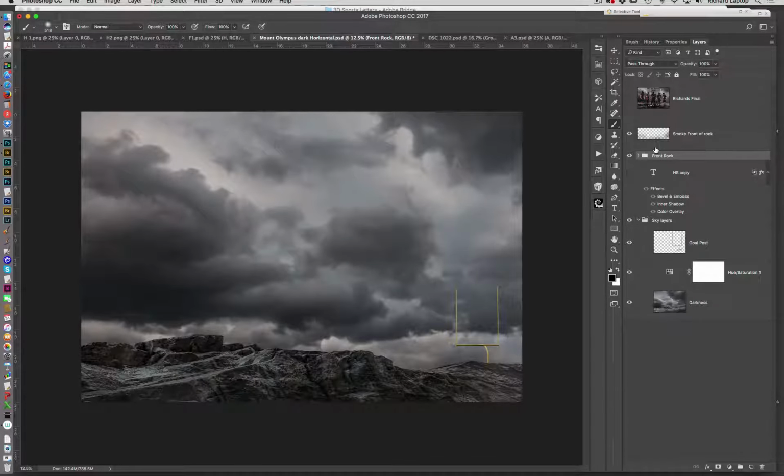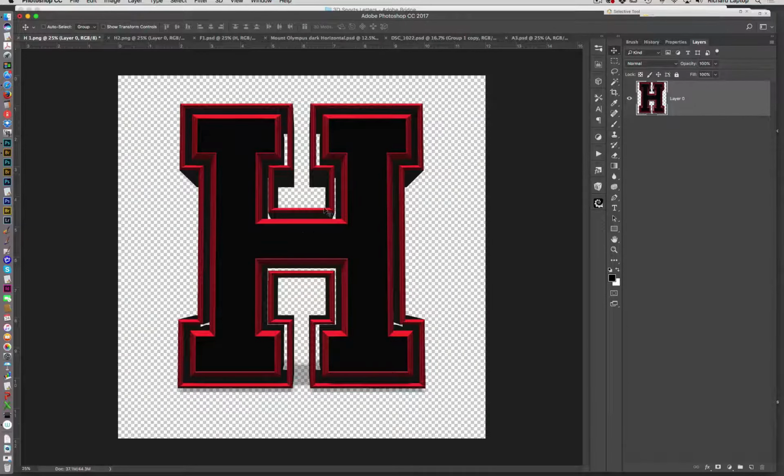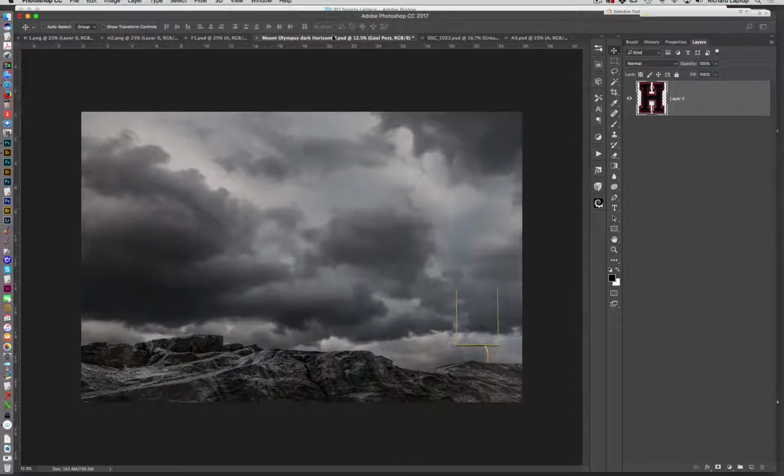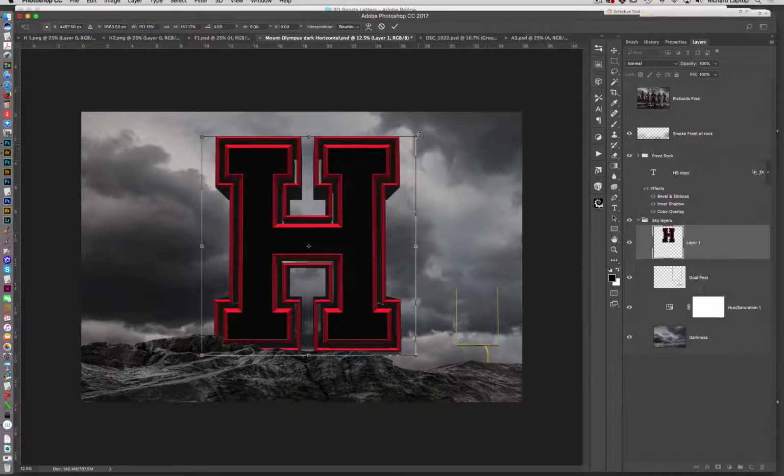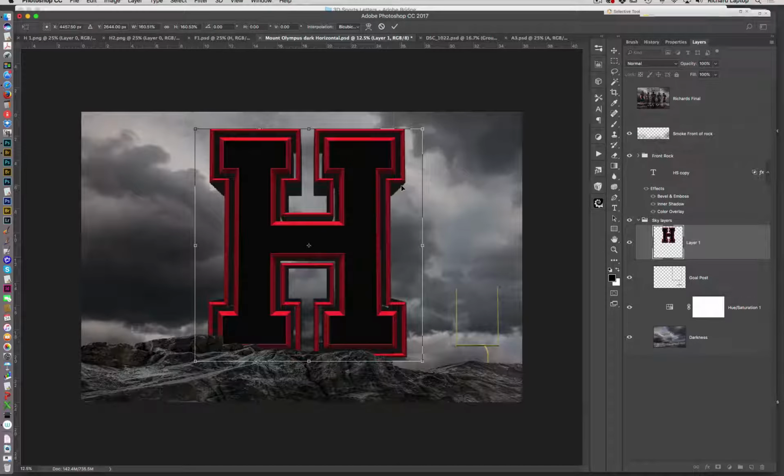I'll close that front rock and the sky layers. So now I've got my go post, my hue saturation just to desaturate that, and then here's my dark sky. All right, so I'm going to click right in front of the go post, and get my H PNG. I'm just going to drag it into this Mount Olympus and pop it right there. Now I'm going to hit Command T, make it bigger, hit OK, and now, obviously, it's just too much of a contrast.